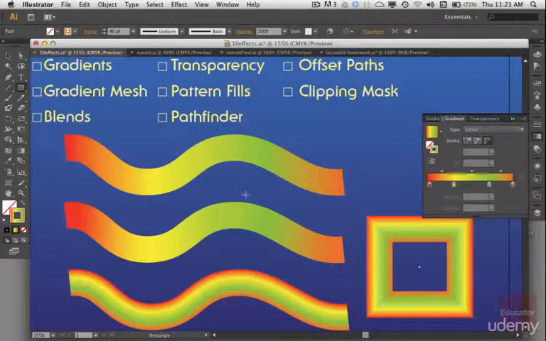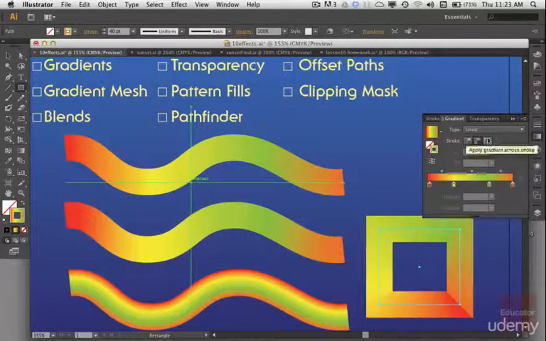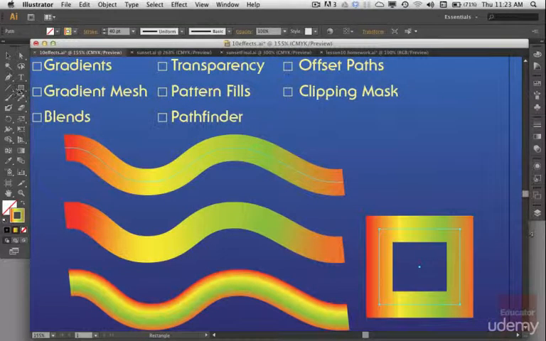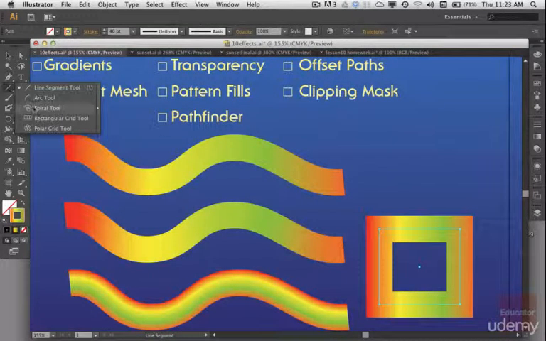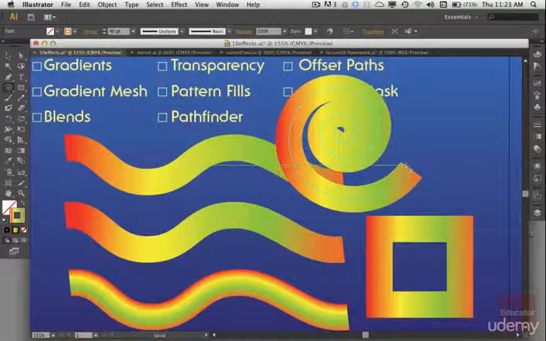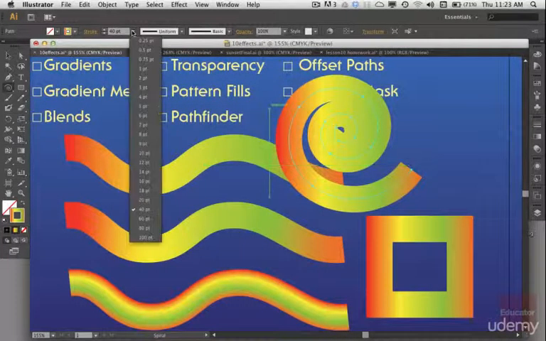All right, and actually, let me do something different here, because I really want to show the difference between across the stroke and along the stroke. So I think I can do that better with a spiral. So let me get that going. Okay, I'm using my spiral tool. Okay, let's make that a little bit thinner.